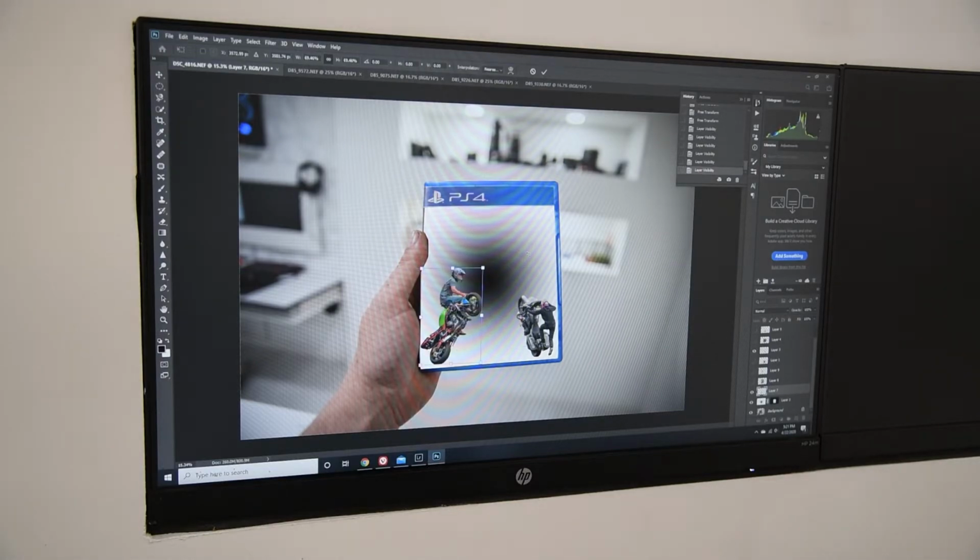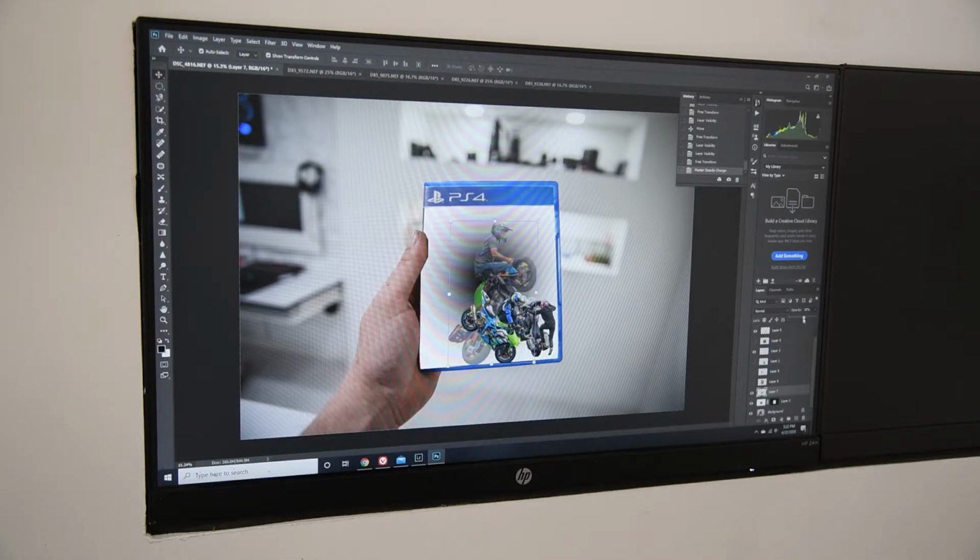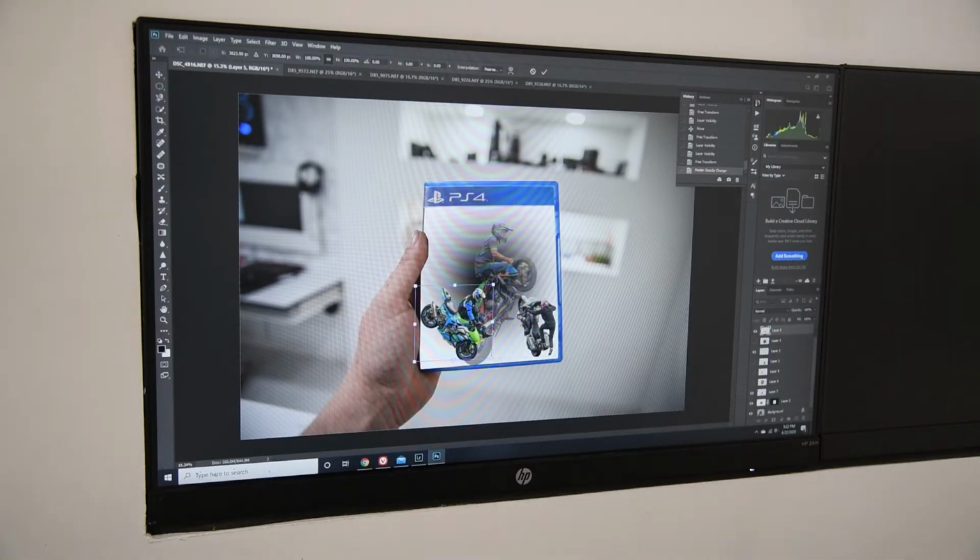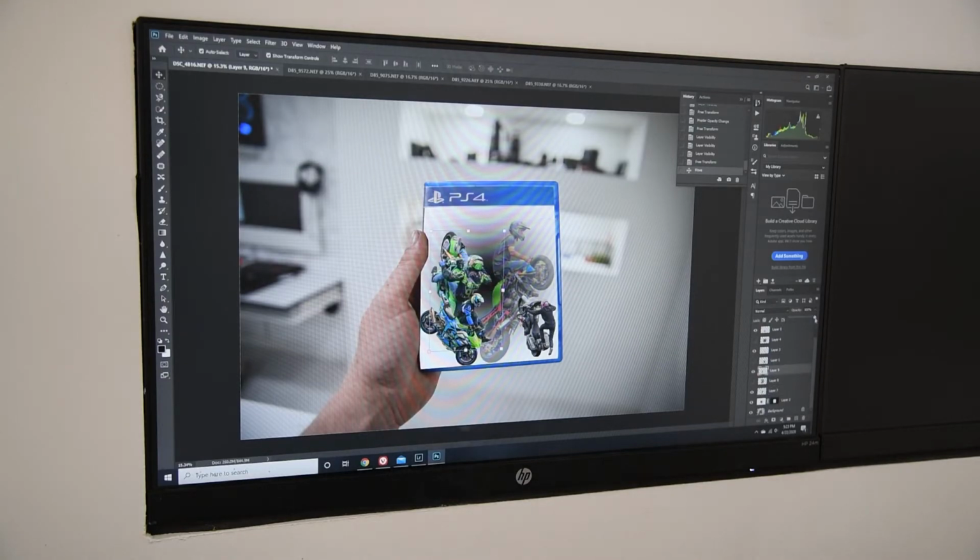Make sure you put them all on different layers, and that way you can bring the bikes forward that you want, or put the ones behind that you want. I also put the opacity down a bit on the ones that were further in the background to make them look a little bit further away. Yeah, you just keep moving them around till you're happy with where they end up.